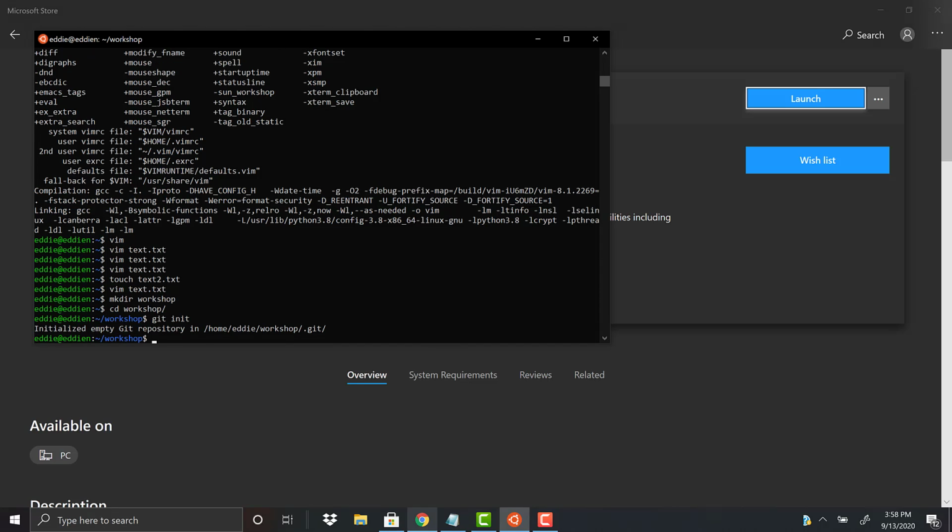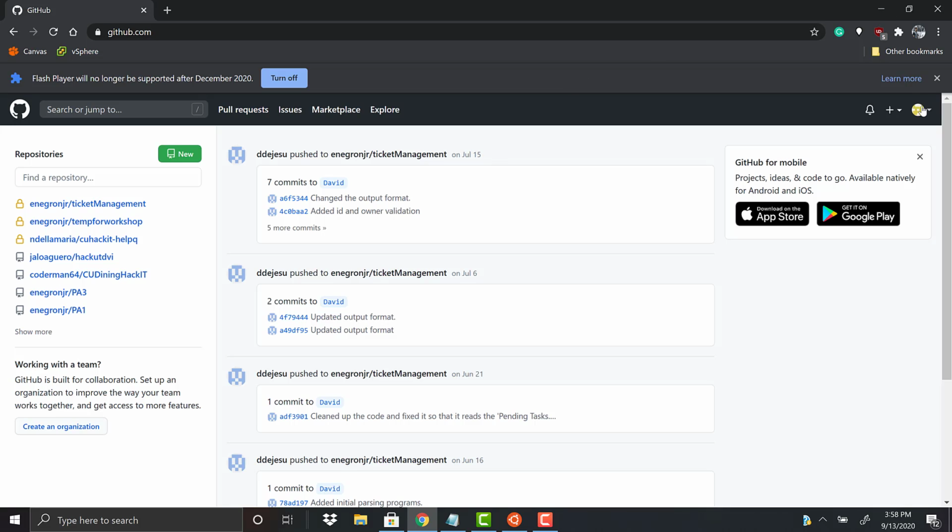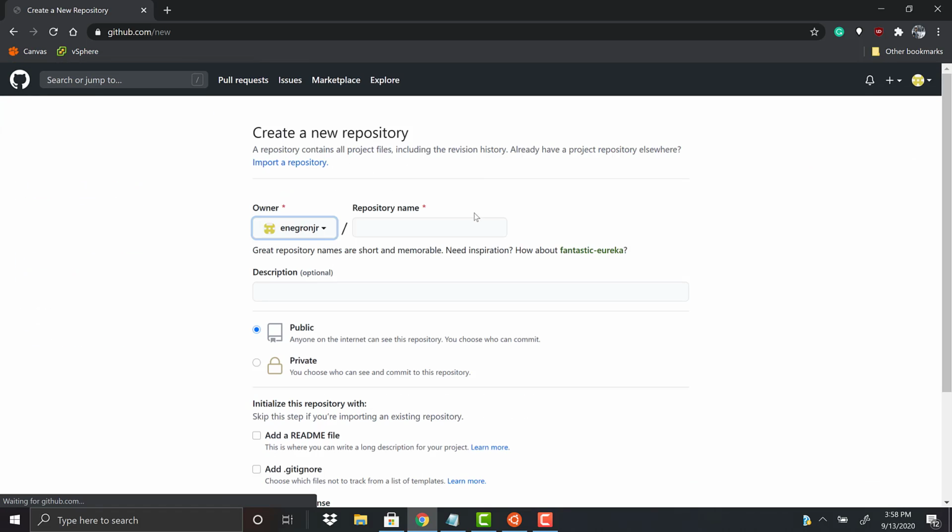And then I'm going to go into GitHub. You can make an account for free, it's pretty easy. But what I'm going to do is make a new repository right here. And then I'm going to call it Linux Subsystem Workshop.